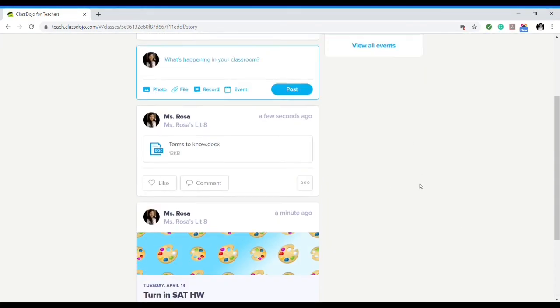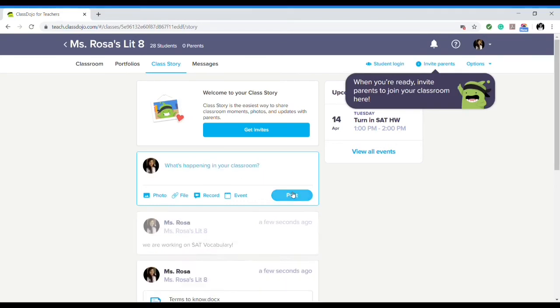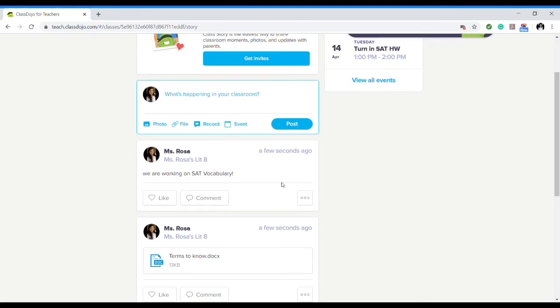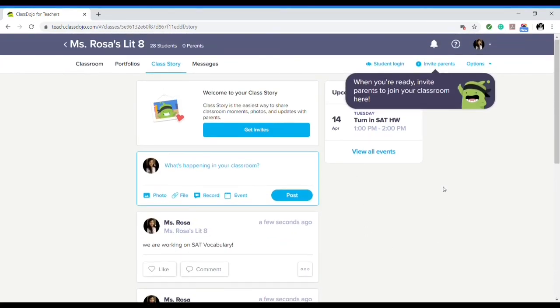And then we can go ahead and upload a status. What's happening in your classroom? Well, today we are working on SAT vocab. Go ahead and click post. And from there, it'll be like a little Twitter, Facebook type of thing, which is cool because, you know, it's technology and students are using it.